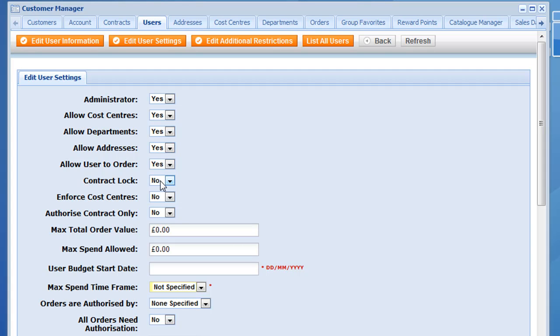Contract lock: do they need to be locked into the contract list? This happens to be quite a popular requirement within larger businesses, where they want their users locked into their agreed list of products. So if that's set to yes, then when the user logs in on the front end, it will take them straight to the contract list as opposed to the standard My Account screen, and they won't be able to do anything except buy from that and get off.